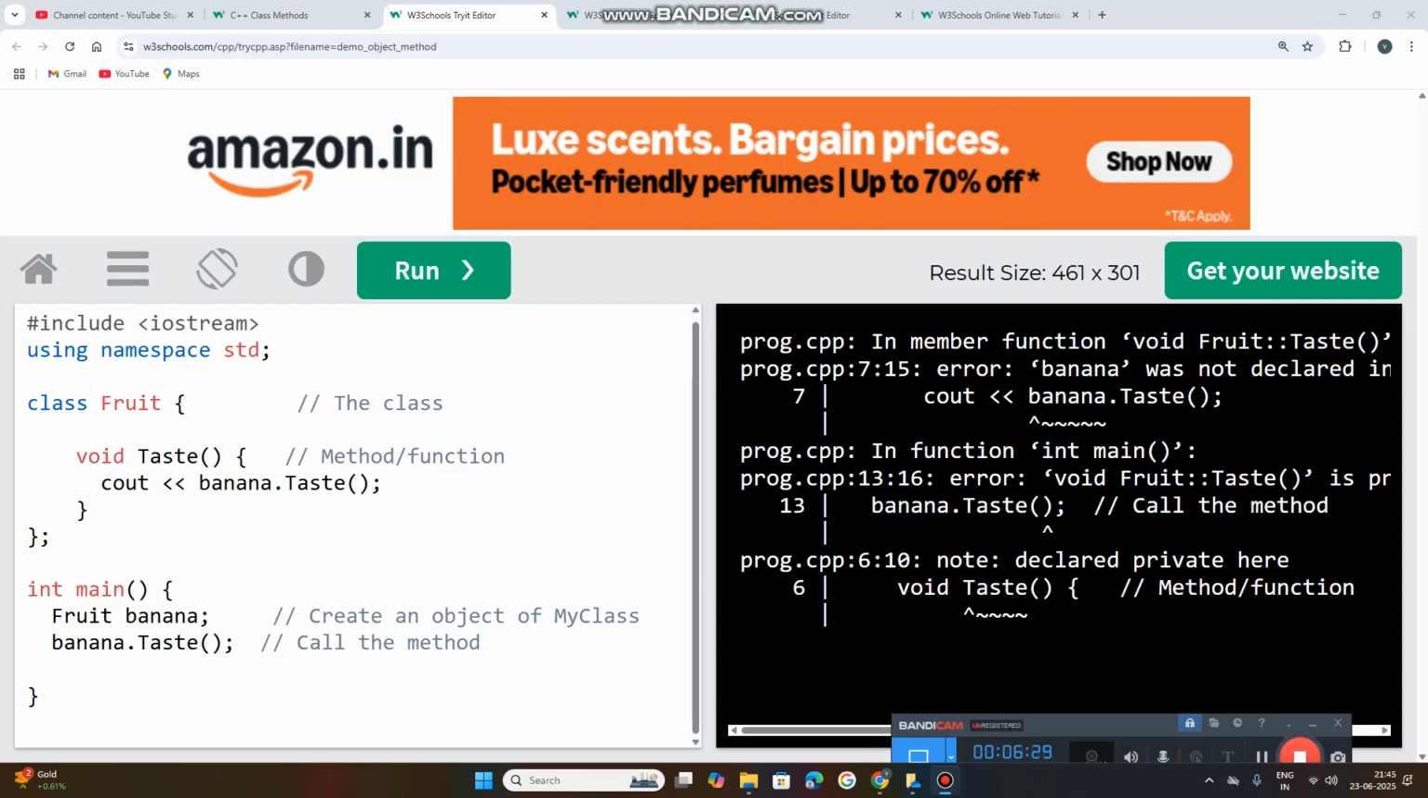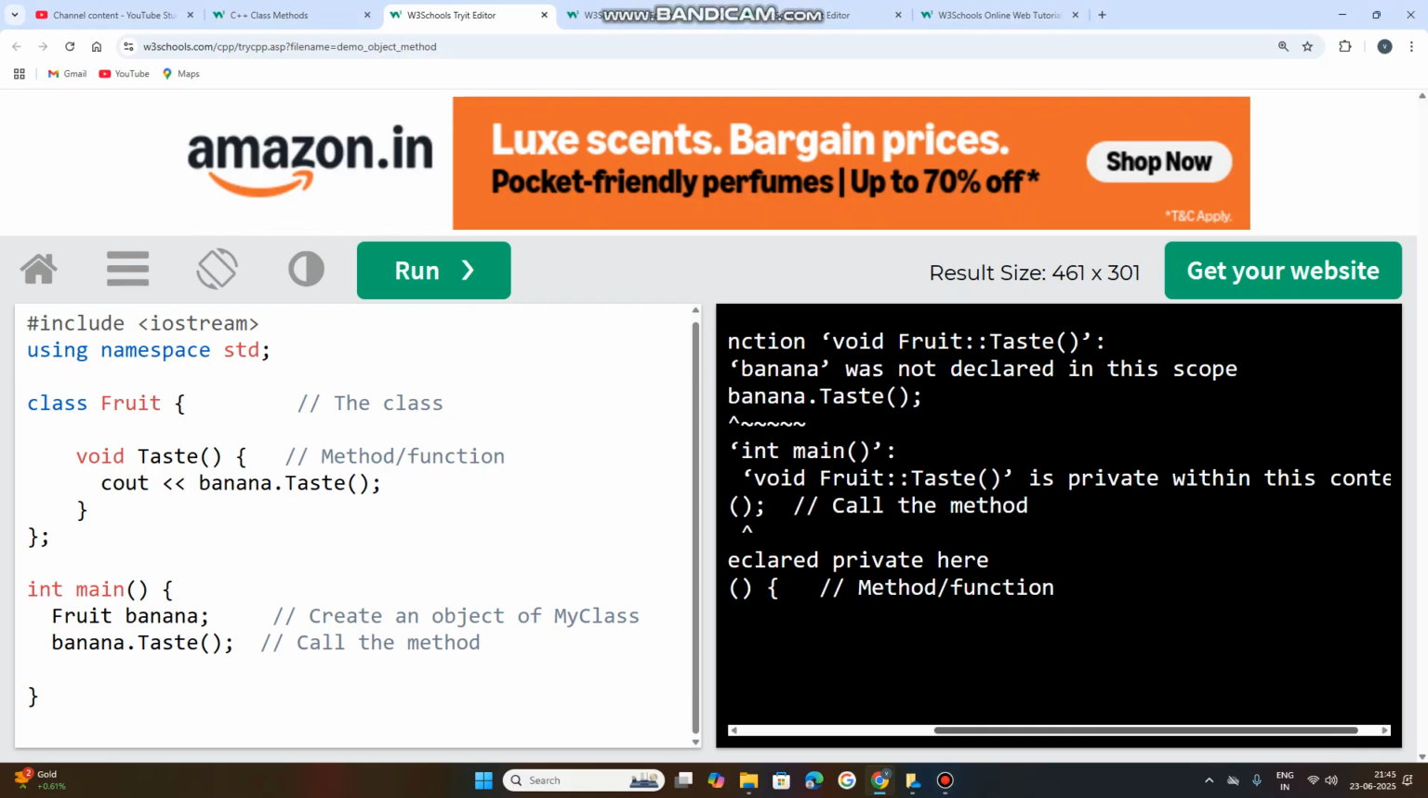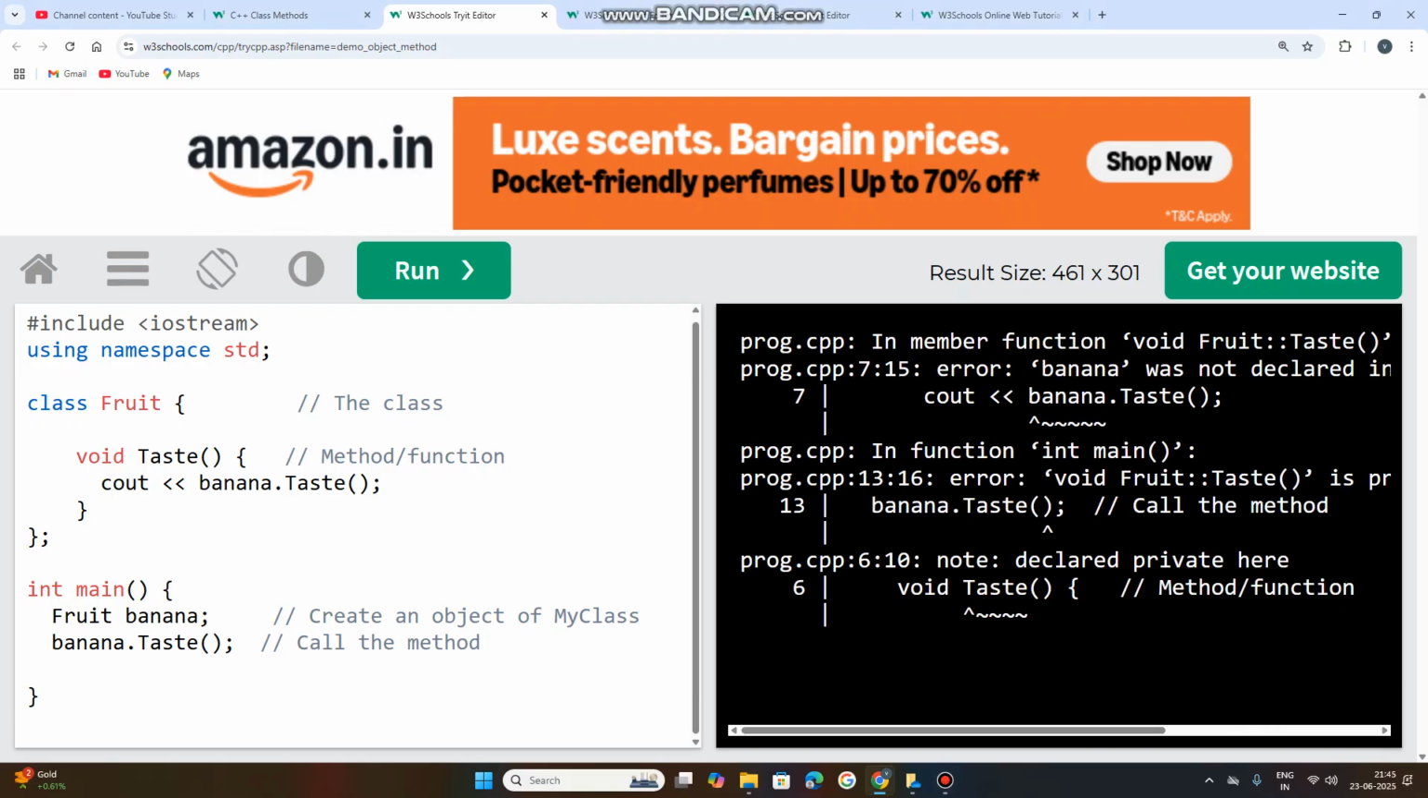So here we are getting this many errors. It is underlining cout banana dot taste. Why is it underlining here? That is one error: banana was not declared in this scope. So what do we need here? You need to mention the access level. That is very important. Public. Okay, then after that, colon. So this is the access level we have mentioned here.